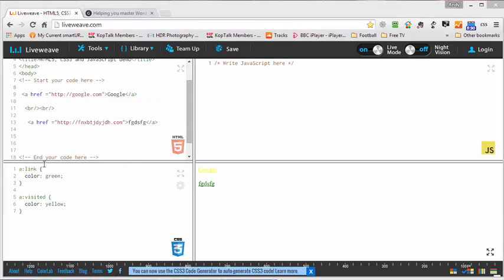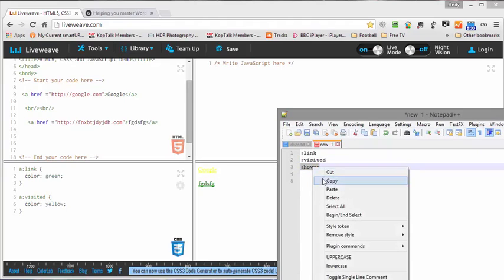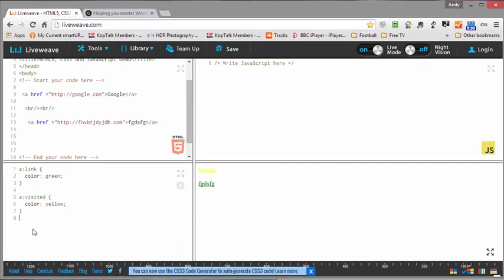Okay, so there's two pseudo classes. One refers to links that have not been followed, and the other refers to links that have been followed. The other pseudo class I wanted to look at is the hover. So let's see what that does.